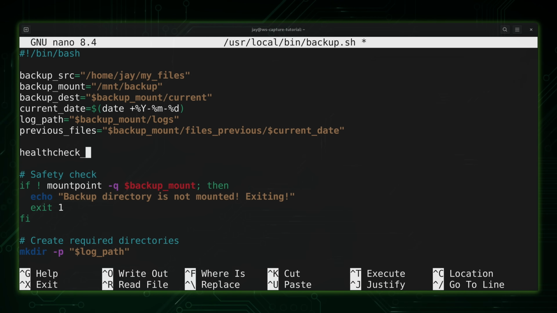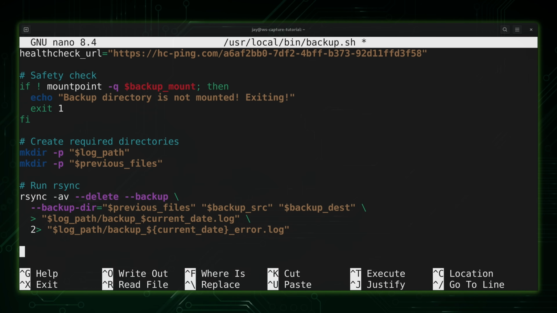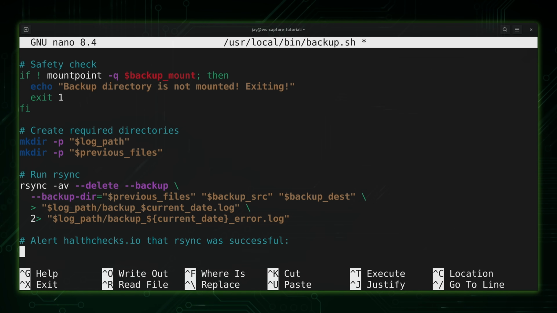We'll create a new variable. We're going to call it healthcheck_URL. We'll paste in the URL that we copied earlier, and then we'll close it. And now what we'll do is go all the way to the bottom. We're going to add another block of code right here. And we'll create an if statement.